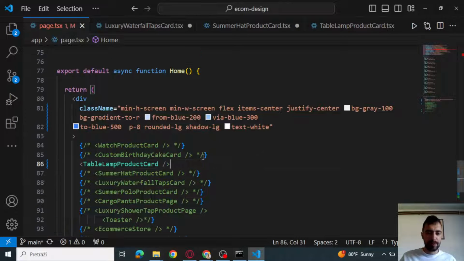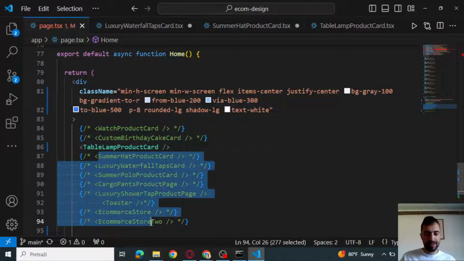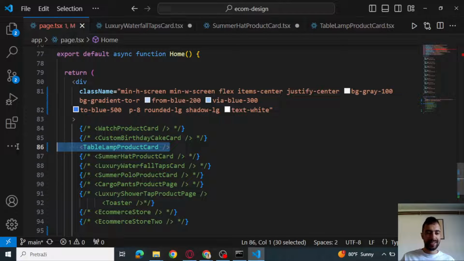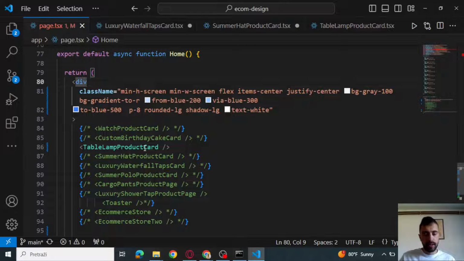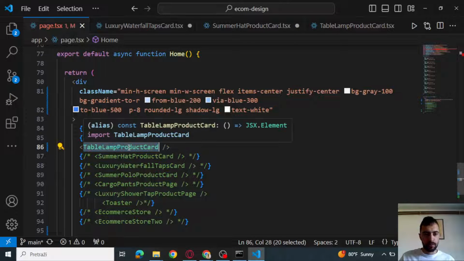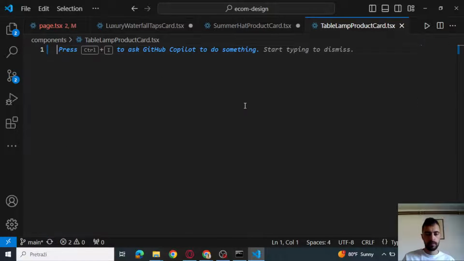So in my main page, all of these other commented stuff is for other tutorials. So I just have this component, table and product card. This is it. This is all we need. And this div and these class names, this is the background that we have below. So you can just create these components. So let's do it, and let's code this from scratch.